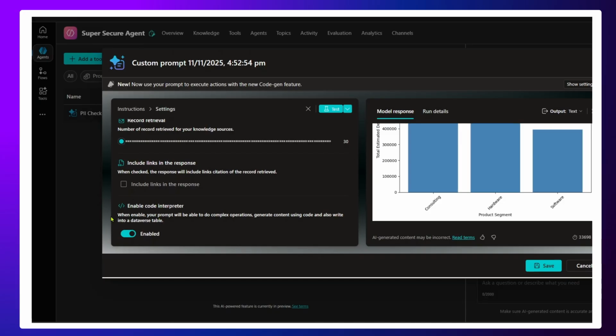If this setting is disabled in the Power Platform Admin Center, you will see this as disabled. So make sure that you go into the Power Platform Admin Center, which we are going to cover in a separate session altogether. You enable it, and then you will be able to perform a lot of operations over here.